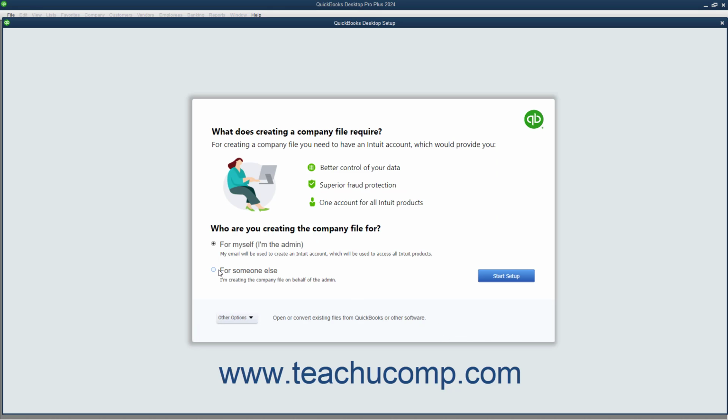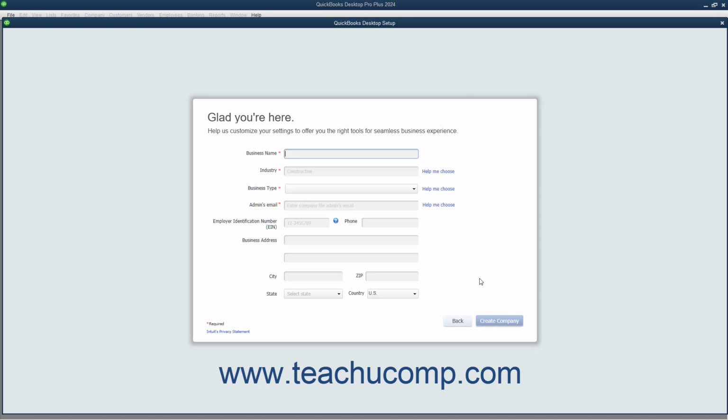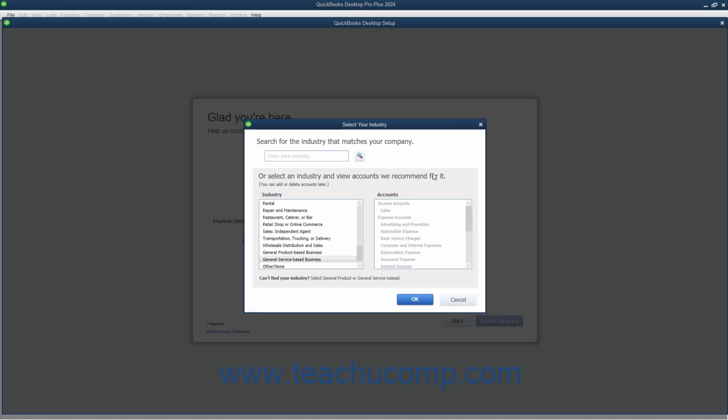After signing in, or skipping it entirely if you chose the For Someone Else option button on the first screen, the next screen requires you to enter your company's name as you want it to appear to customers and vendors into the Business Name field. Next, click the Help Me Choose hyperlink next to the Industry field to open the Select Your Industry window. This window allows you to select your company file's industry. Your industry choice impacts which features of QuickBooks are enabled and disabled and determines the initial chart of accounts used by your company file. You can also change these settings later if needed.